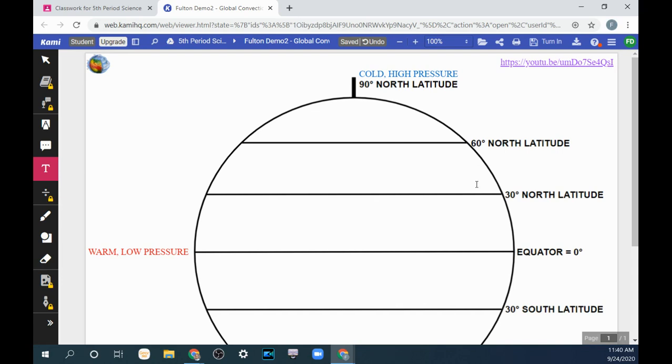North Pole's cold, just like we talked about a few minutes ago. They don't get direct sunlight. So it stays cold, and that cold air is more dense, and more dense air pushes on itself more. So it's got high pressure.